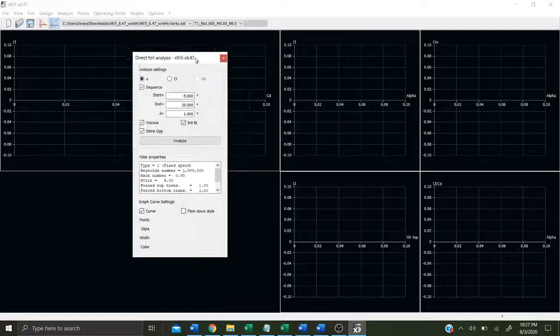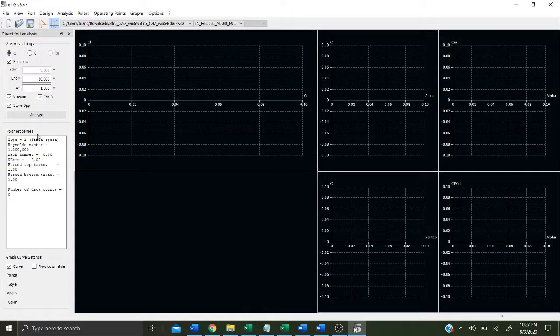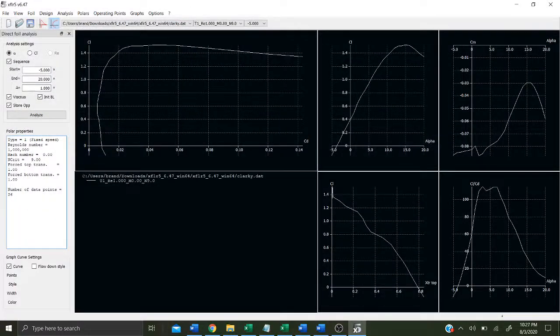All right, and then we're going to see that load up here. And we can see the polar properties displayed below. We do want to run a sequence. As given in this project, it was from -5 degrees to 20 degrees with an iteration of 1. Then we just click Analyze here. All right, and then it goes pretty quick.